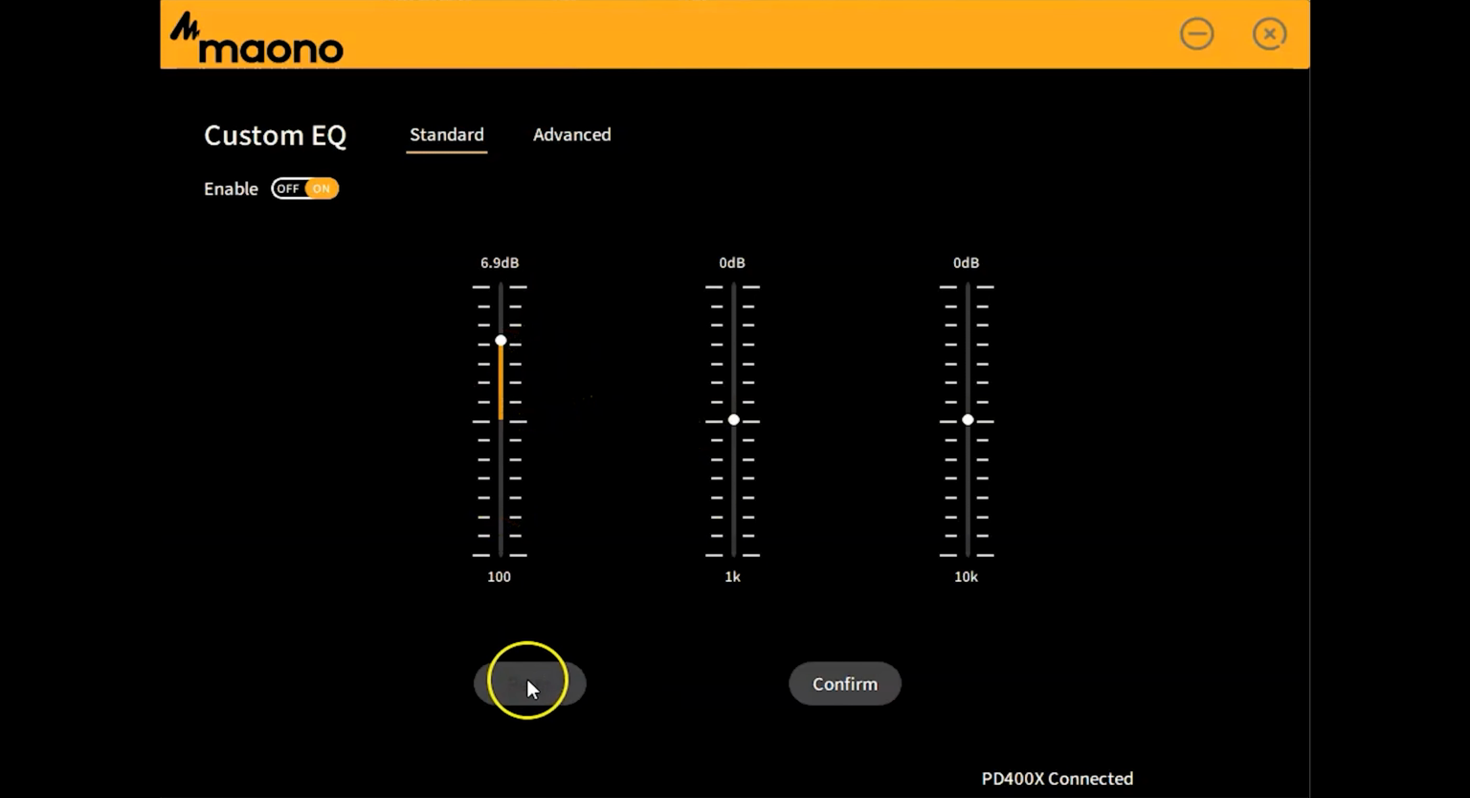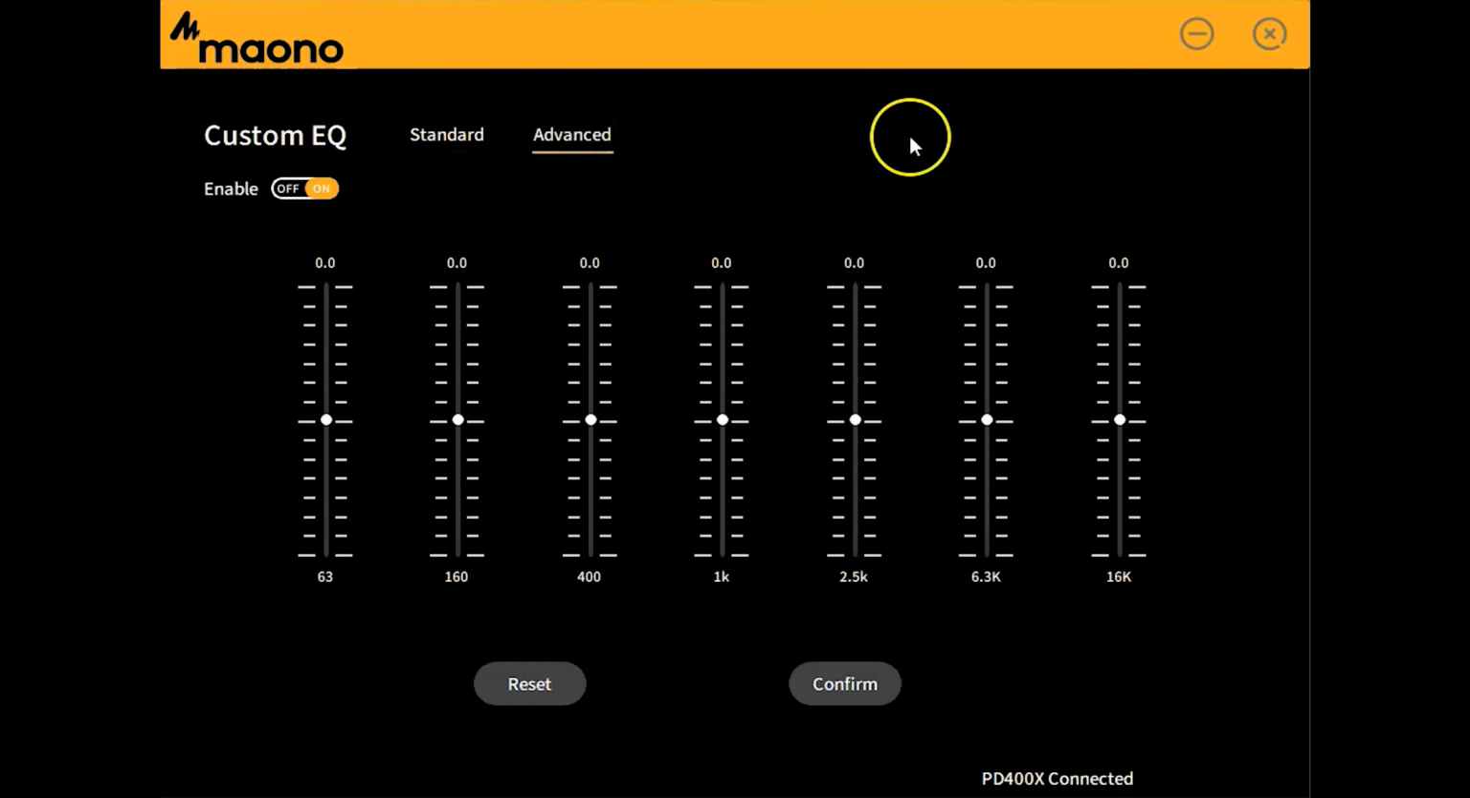I don't want to keep that, so I'll click reset. The other choice that you have is advanced, and this gives you far more options. You can see that you've got 7 different frequency bands to play with, so that's how to upgrade your Maono Link software to gain access to the custom EQ settings that are now available in version 2.2.1 with a firmware of 1.2.0 or better.